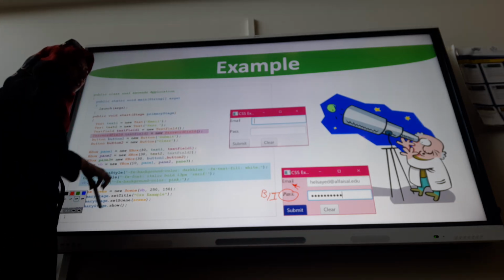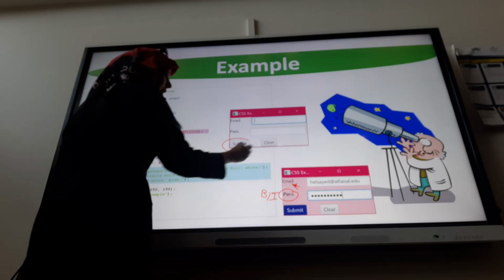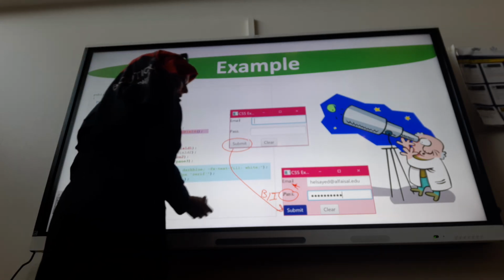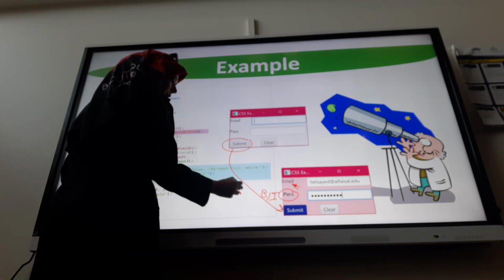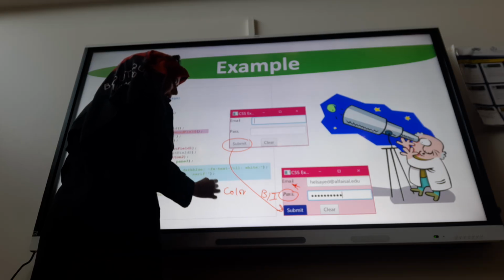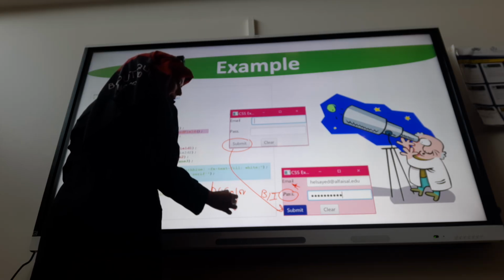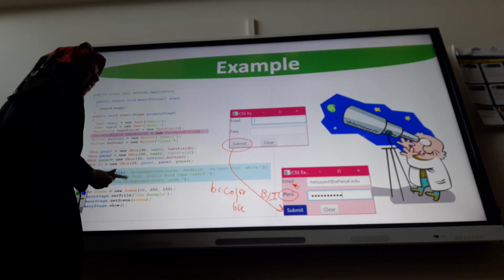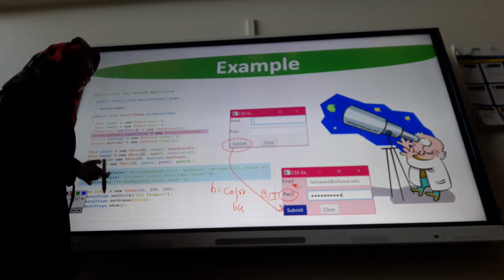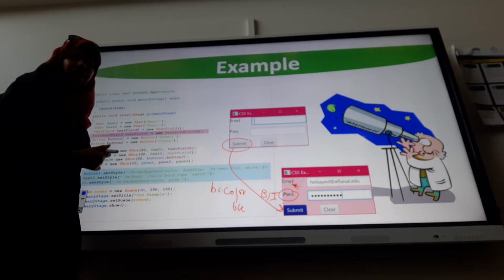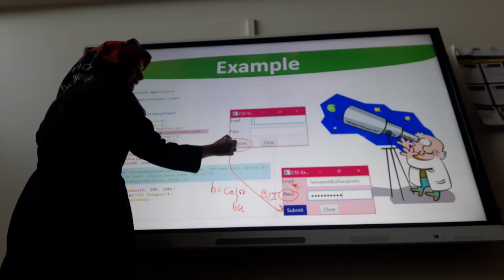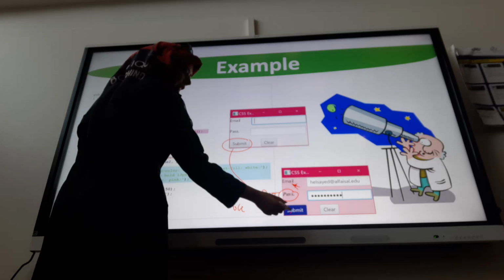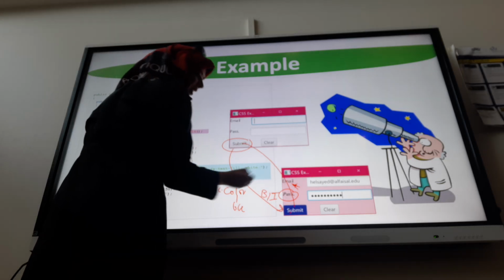Anything else? The submit button. Can you tell me changes happening to it? The color became navy blue. So the background color became blue, and anything else? Inside the box. So the text here was black, right? Here it became white.